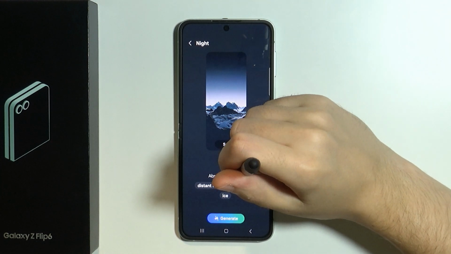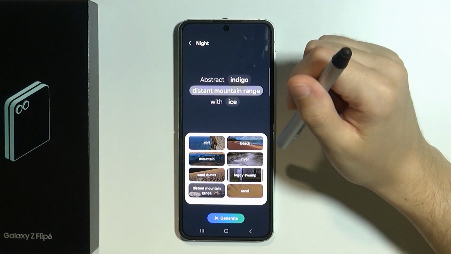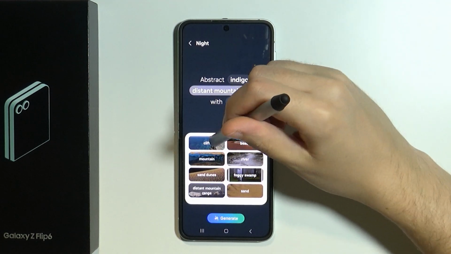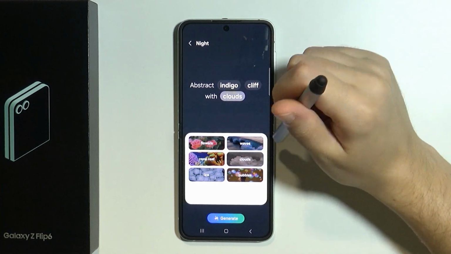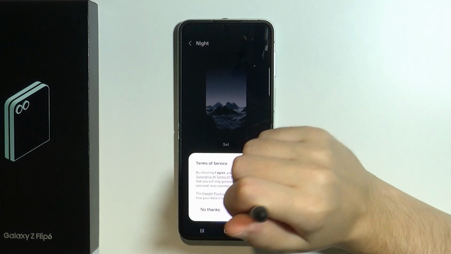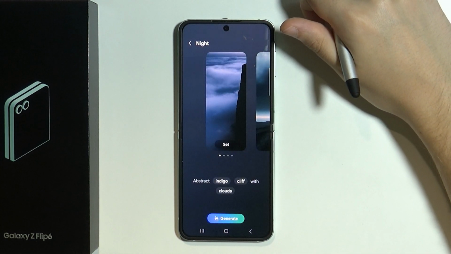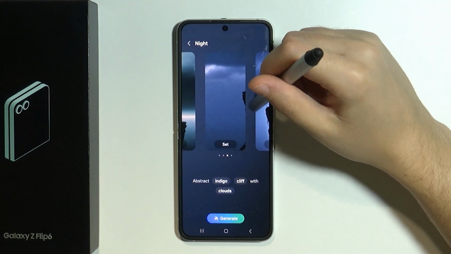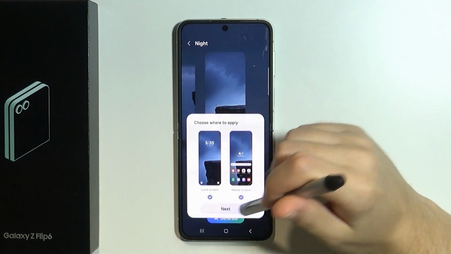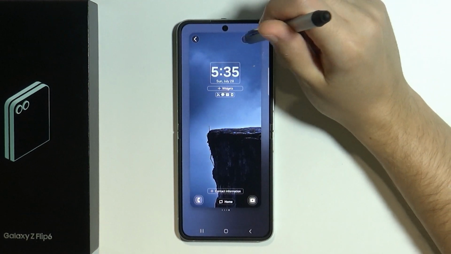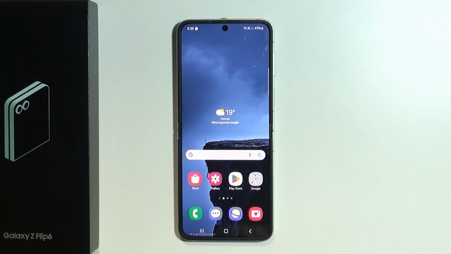So instead of abstract gray, we can change to abstract indigo. Distant mountain range we can change to, let's say, cliff. And ice we can switch to clouds. There we go. And now we can press generate. Of course, we have to agree to terms and services. And by doing so, we will generate a bunch of example photos, and this is how they look like. So we can set our favorite one, we can choose lock screen and home screen, we can press next, and this is how we can create our own wallpaper. Pretty cool stuff. So that's about it.